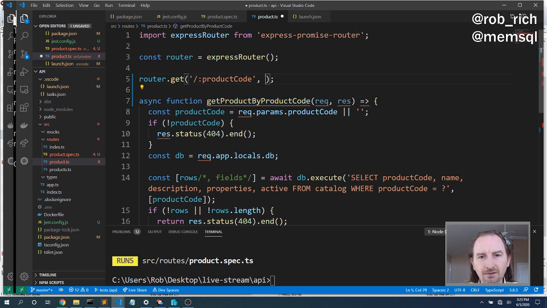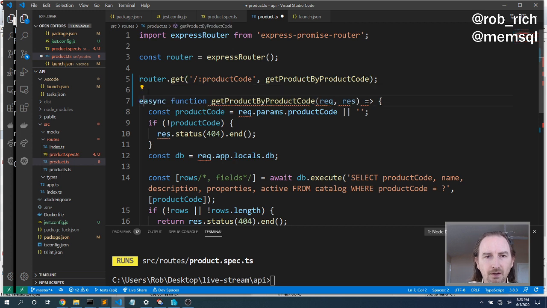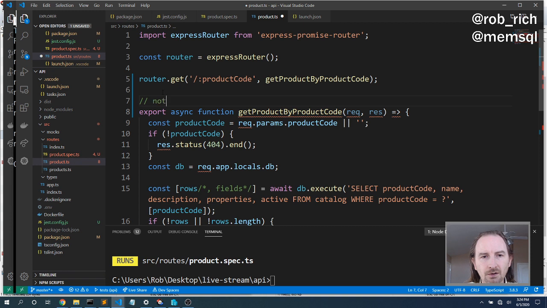Now that this is separate, we can expose it. Let's say export async function, and we'll highlight that here: not for public consumption, exported for testing.